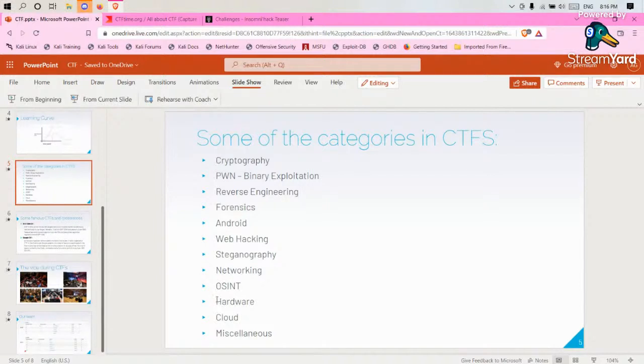Also, in some CTFs, you will be given hardware challenges where you will be given hardware devices to hack. Apart from that, there are challenges belonging to cloud, or there are many miscellaneous challenges like scripting or maybe hacking a Discord bot or a Telegram bot, and many others.